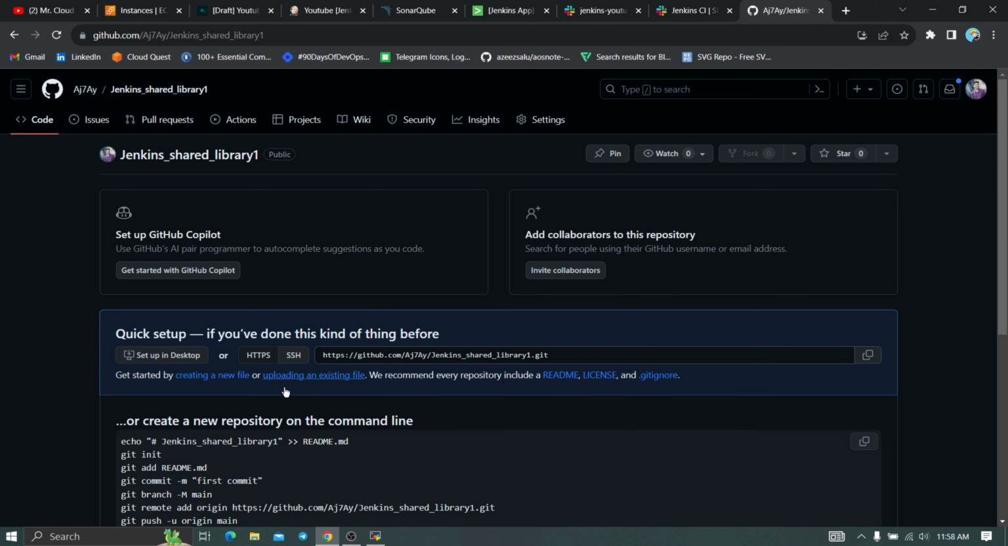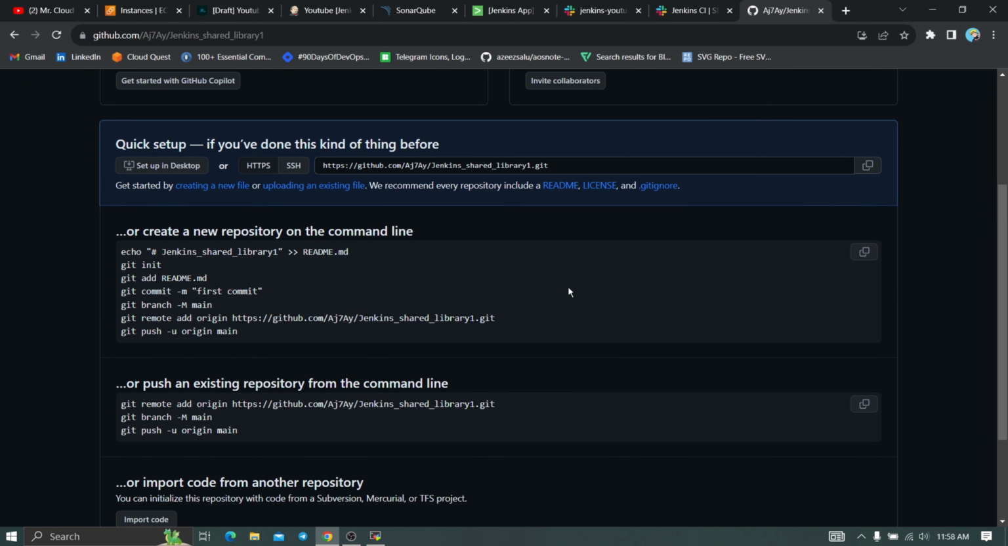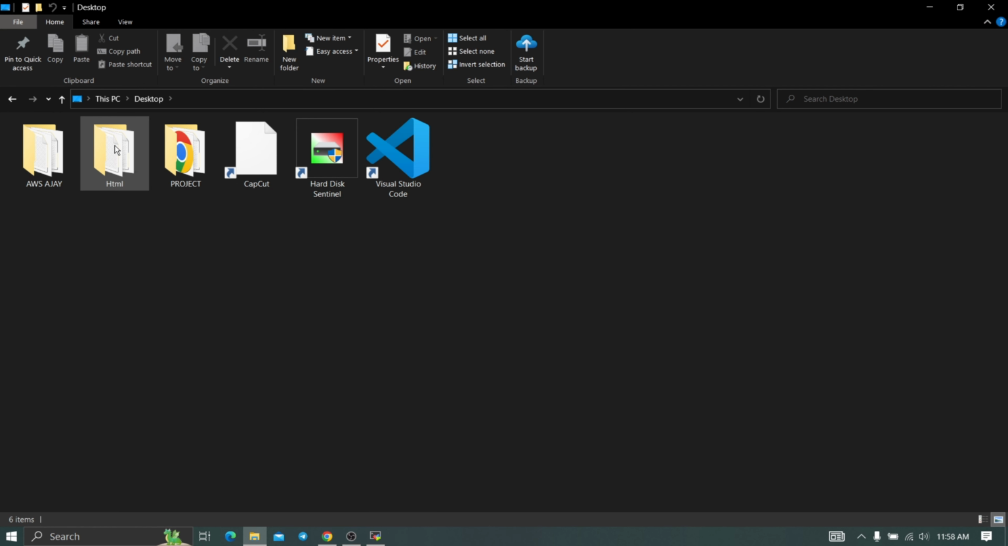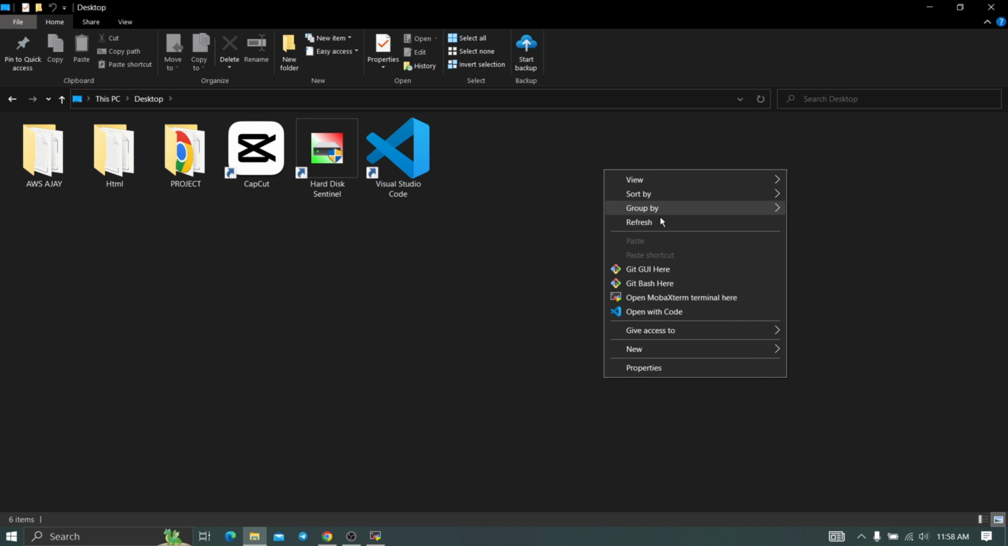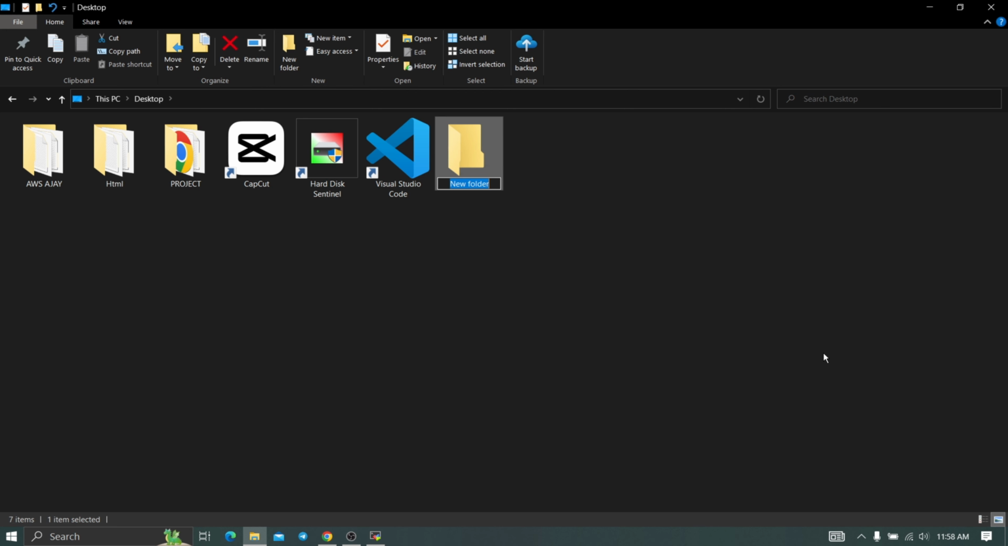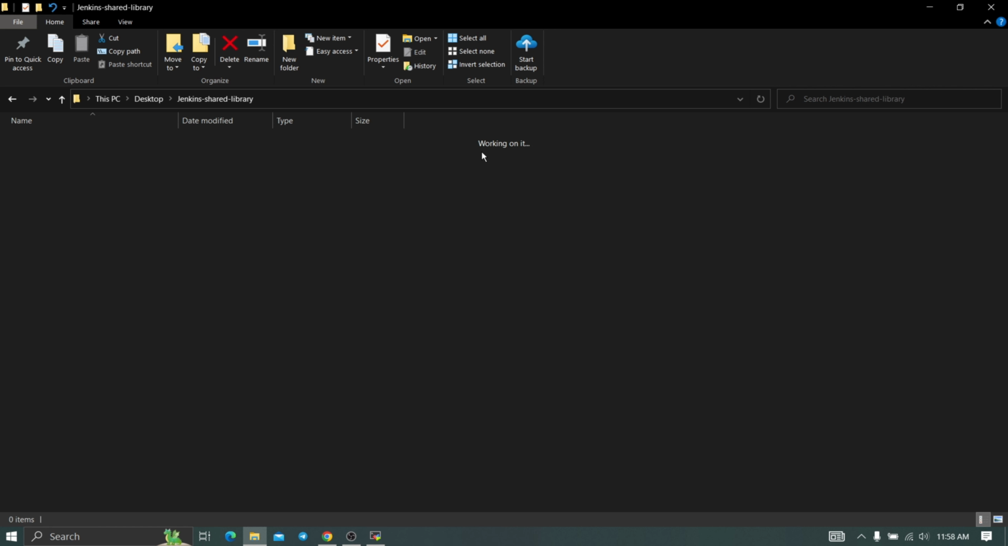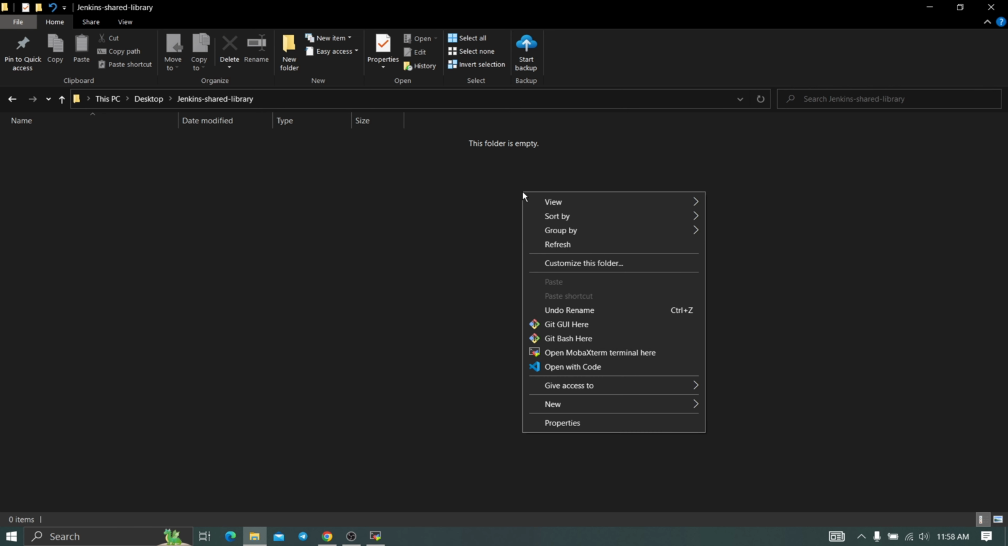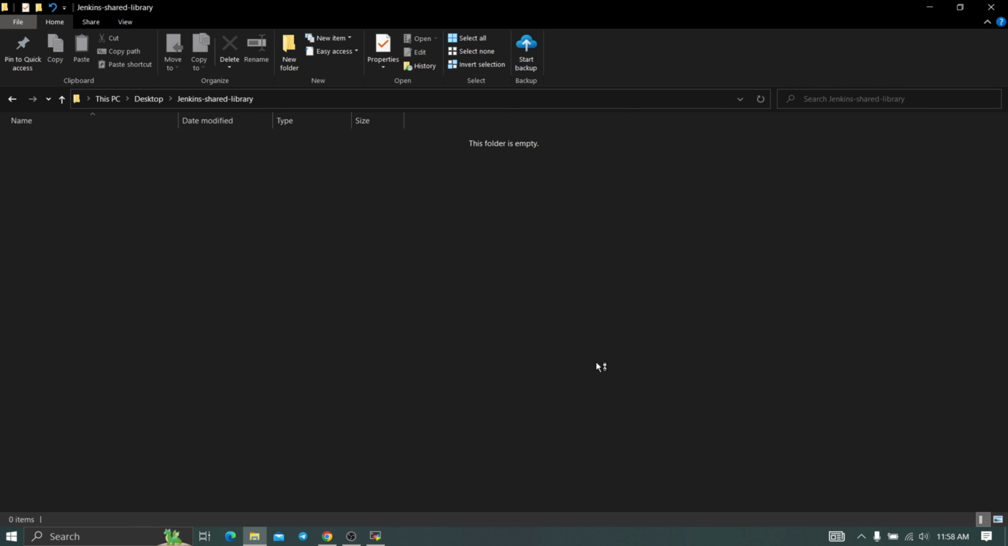Okay, so it will provide some commands. Okay, I'll leave these commands and go to any file explorer. Let's go back to desktop, and I am opening a new folder here. So new, new folder with the name Jenkins-shared-library and enter. So this is the library I created. Go into that one and right click, open with VS Code here. Okay, you have to open VS Code here.